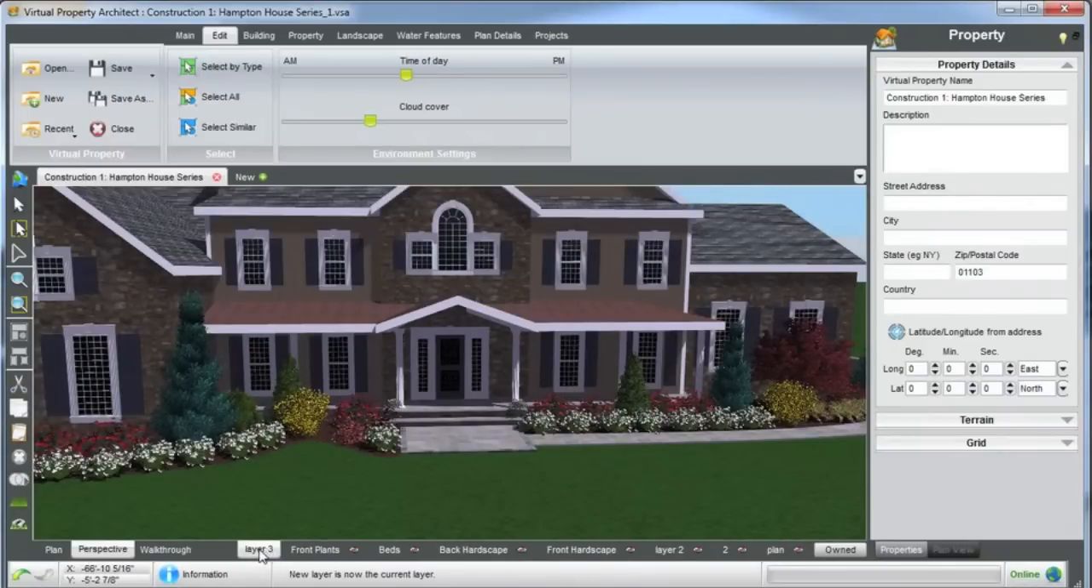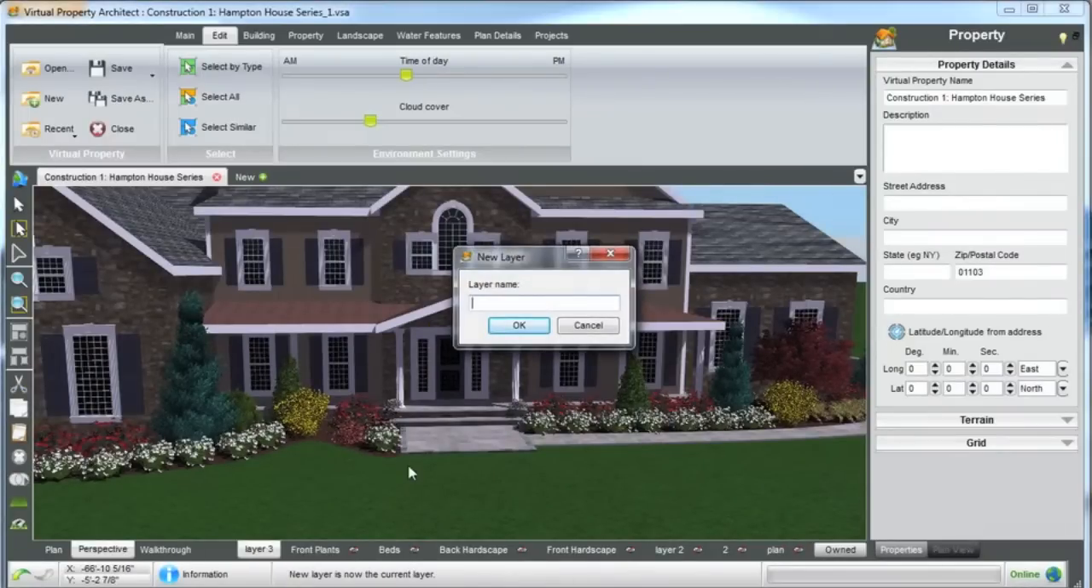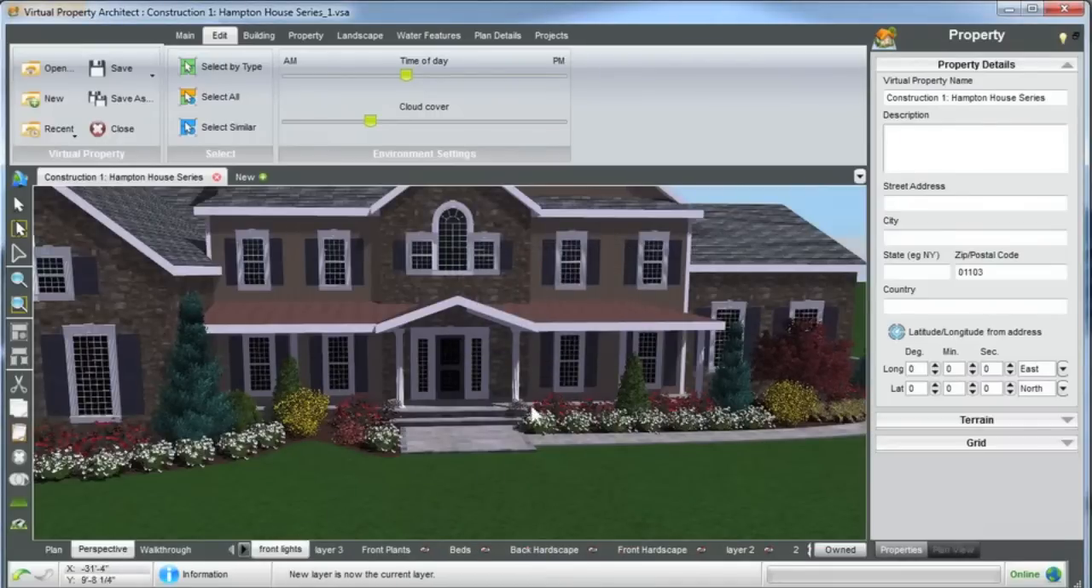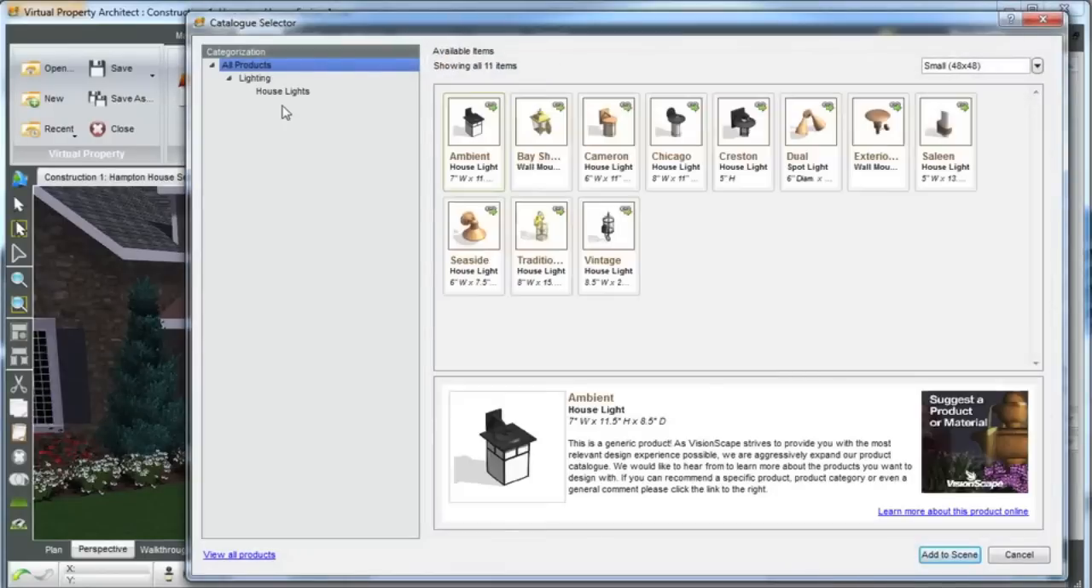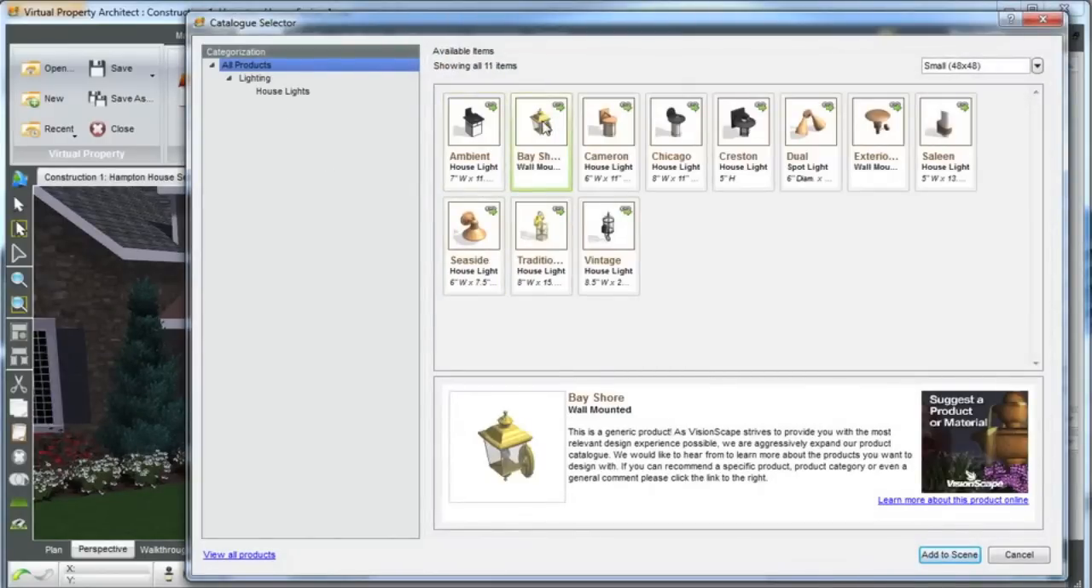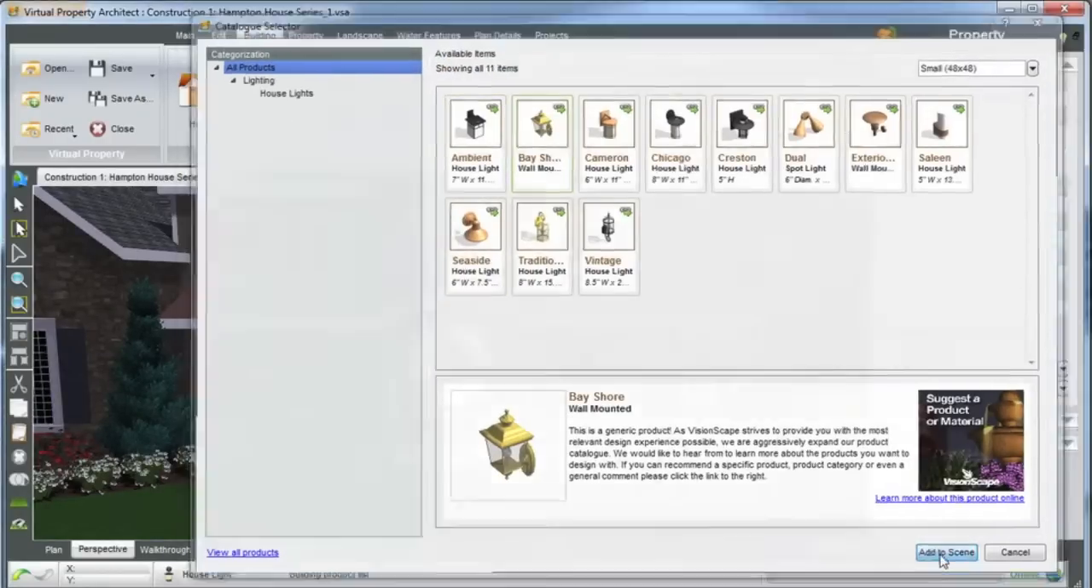Let's add a new layer. We're going to call it Front Lights. Make sure it's selected, of course. Then in your ribbon tab, click Building, Light. And we're going to just pick any light you want. I'm going to click the basic front entrance light here.